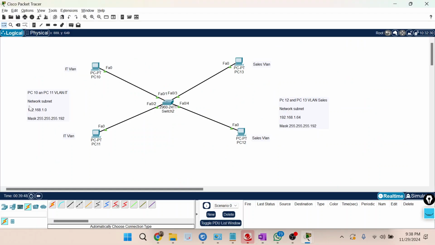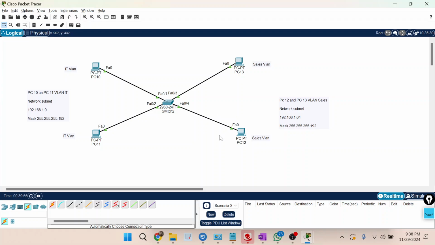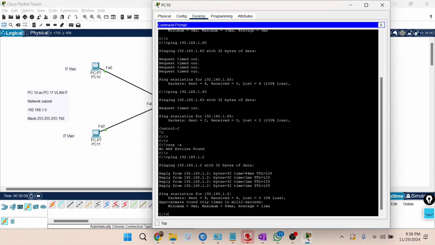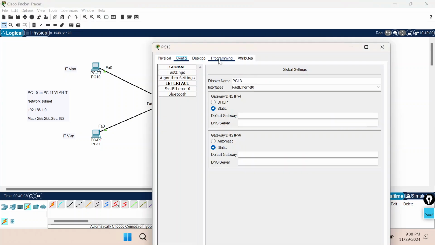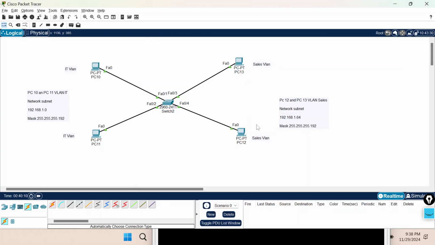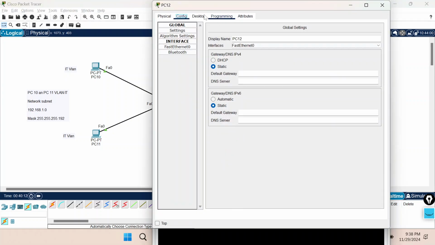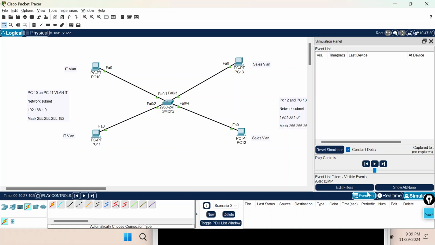Now let us see one more time. This time I'll do the same ping from PC13. The traffic should be only within PC13 and PC12, not for any other. Let me close this. Let us see if we have any ARP on PC13 first. I don't have anything. Let's see any ARP on PC14. Nothing. Okay, we are good for simulation again.